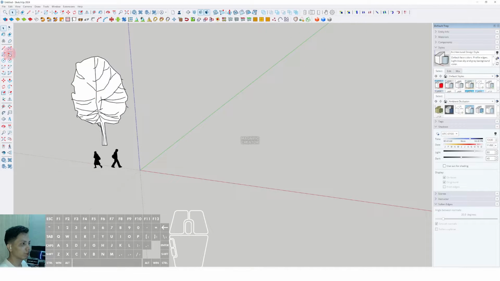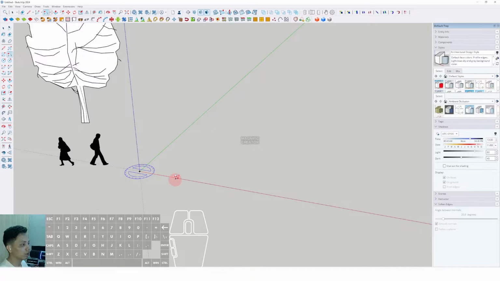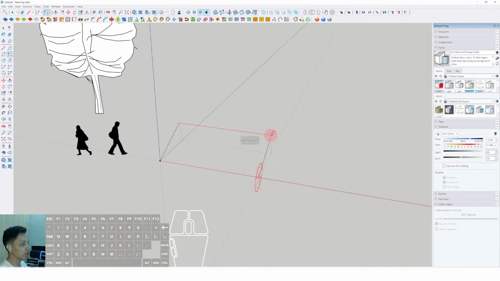Okay, first of all, we have to make the rectangle or basic plane using the rotated rectangle. We can click from this endpoint and set the width of the storefront around 5 meters and enter, and we can set the depth of this building or the storefront around 15 meters and enter.